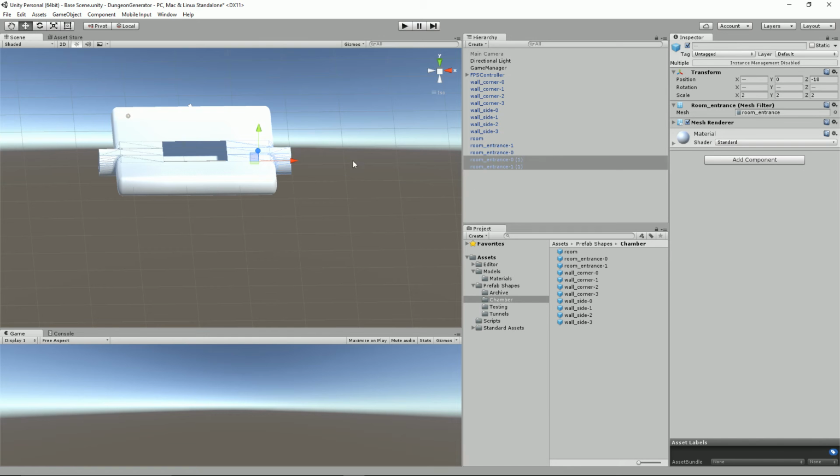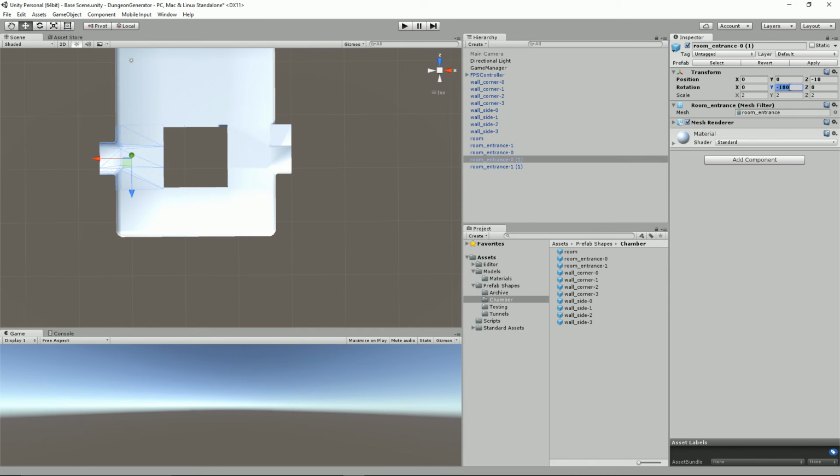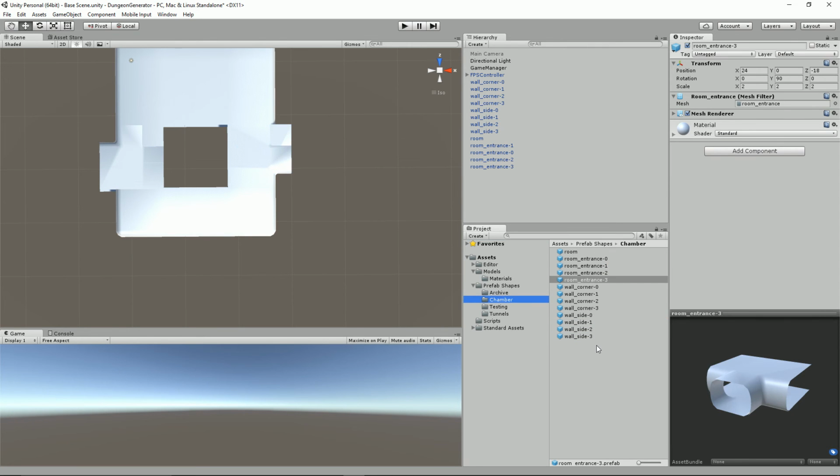Control D, and just for the sheer hay of it now, I'll rotate these. I think we know that they all work. So it's going to be 90. I think so. And then you can be minus 90, pointing up. Alright, and then I'll call you room entrance 2 and room entrance 3. I've gone 0 and 1, so just do 2 and 3. And all of our prefabs are created.